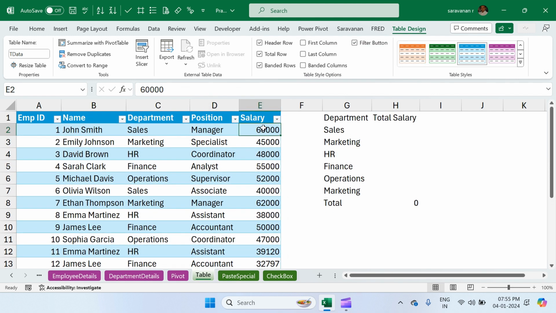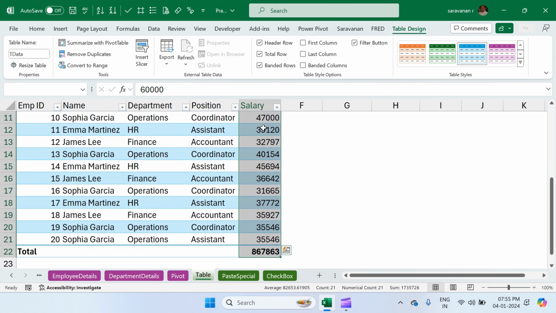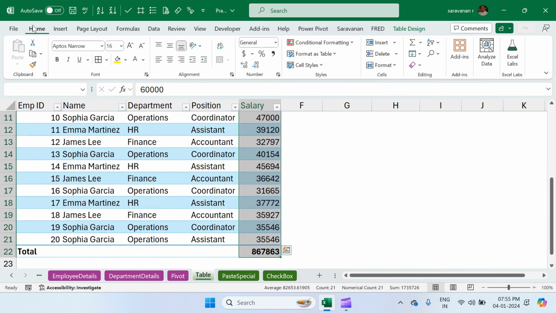So what I'm going to do is select this entire column and go to the Home section. First, let me convert it into a thousand separator. To do that, under the Home section, we have the Number group.